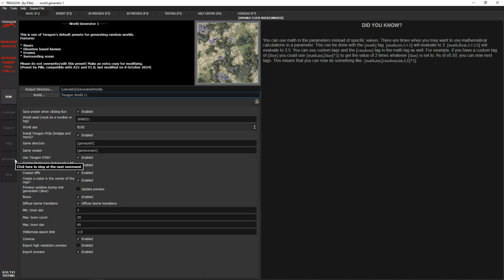If you want to pause the generation, you can click on interrupt. This will pause the generation at the next command. It will not pause the generation in the middle of the currently running command. Stop will completely stop the map generation. This will stop it at the next command as well, and cannot be used to stop it in the middle of the currently running command. These are all the features that you have on the basic tab here.